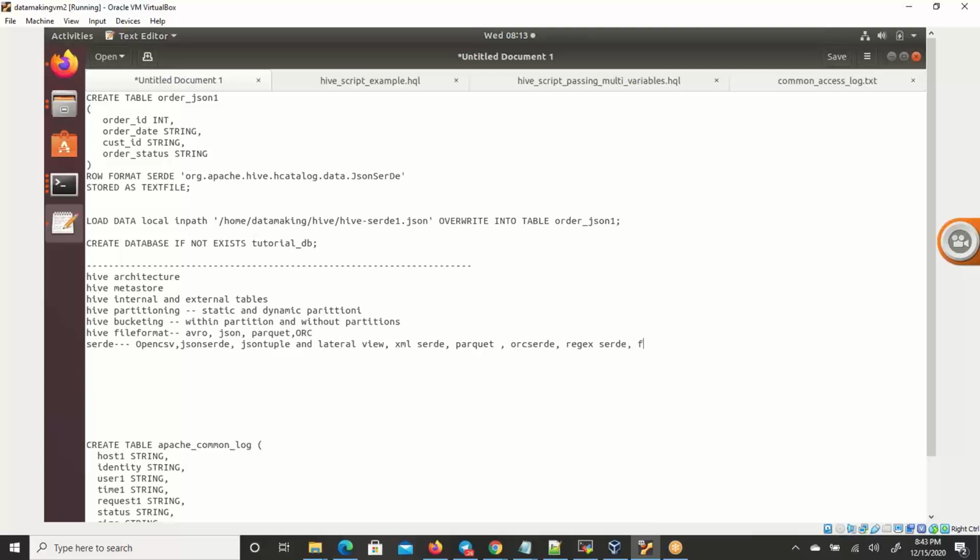Okay, and fixed width file. How to read a fixed width file? Fixed width file using regex SerDe, and XML SerDe. Example we did. So XML SerDe, and the next thing is Hive variables and parameter passing.